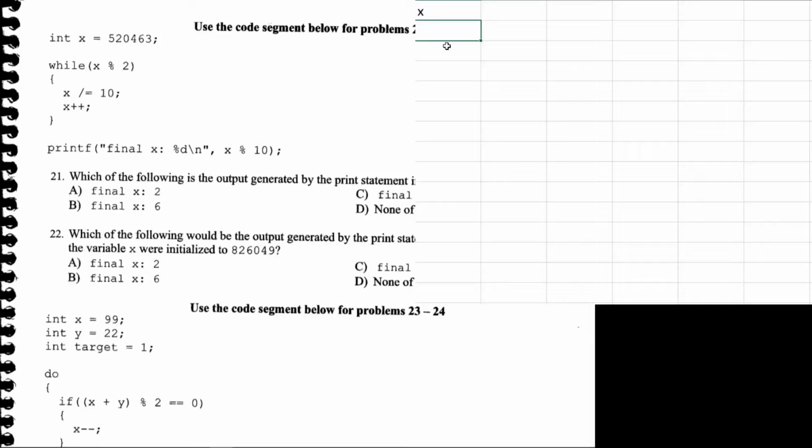Let's just read the first question so we know what we're doing. Which of the following is the output generated by the print statement in the code segment above? So we've got to find that final print statement, which is going to print x modulus 10.